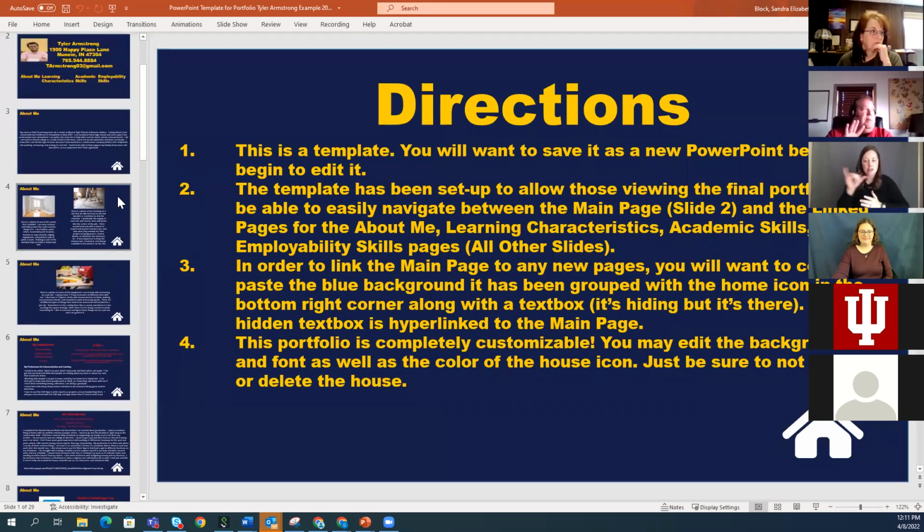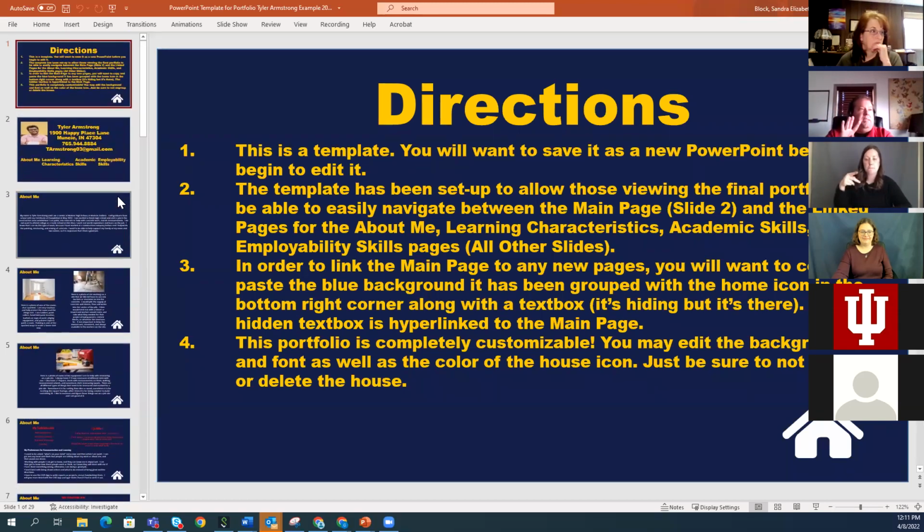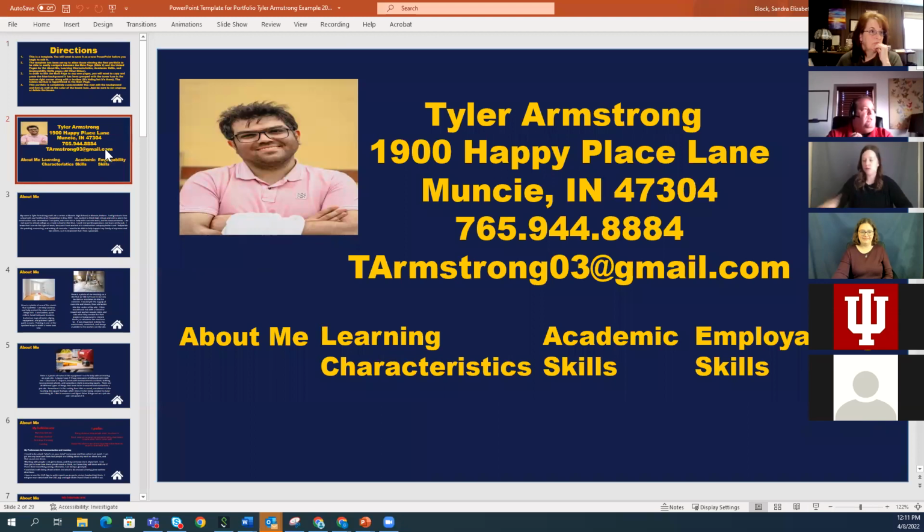Now, right now in the example that Sandy has pulled up, it's Tyler, which is the one that's completed. But if you click on that page, that's fine, Sandy, go ahead and click on that one. You'll see it's got Tyler's information, but the standard will say student name at the top, and then it will have address and then email. And then here at the bottom of this one in the yellow, you'll see the about me, the learning characteristics, academic skills, and employability skills.